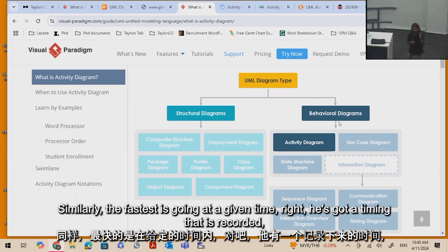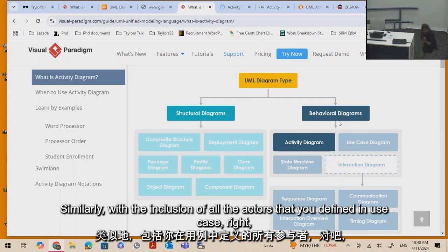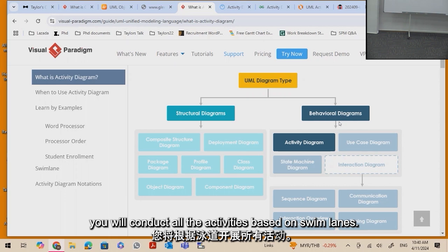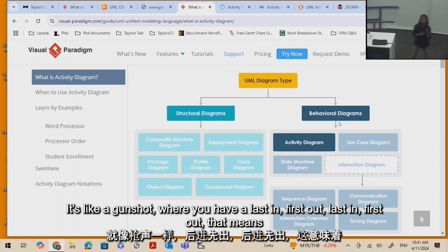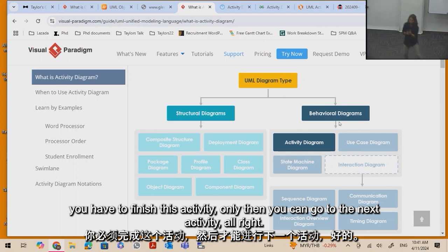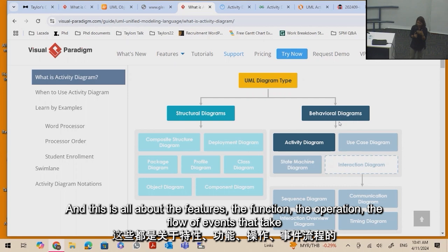Similarly, the fastest is going at a given time, right? He's got a timing that is recorded, right? Similarly, with the inclusion of all the actors that you defined in use case, right, you will connect all the activities based on swim lanes. So the swim lanes are separated based on the actor and the occurrence of the event. It's like a Gantt chart where you have a last in, first out. Last in, first out, that means you have to finish this activity, only then you can go to the next activity. All right?